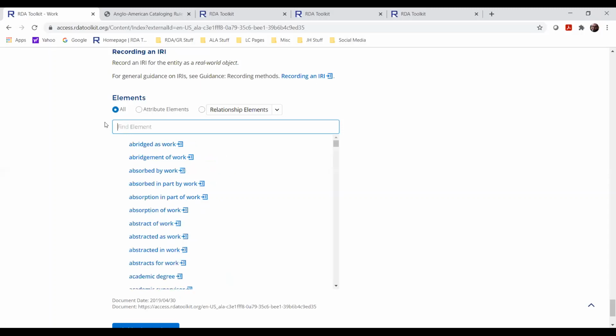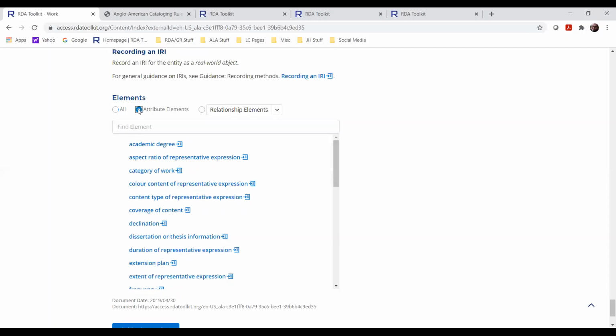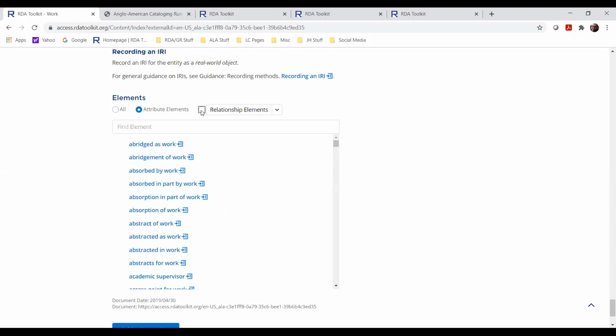I can also filter this list by selecting attribute elements. Attribute elements are elements that do not have a range. That is, they just have an associated domain. And in this case, the domain is work. However, there are also relationship elements. Those are very much like what we used to call relationship designators in the original toolkit. The relationships that have a domain and a range.